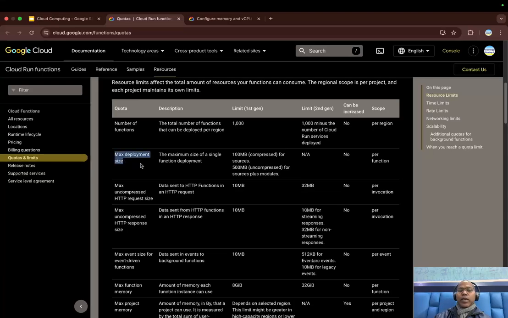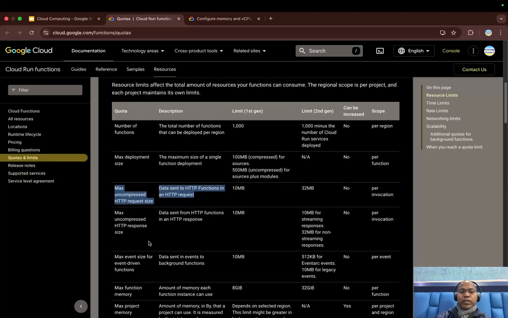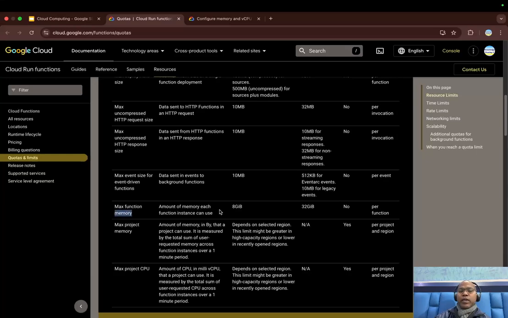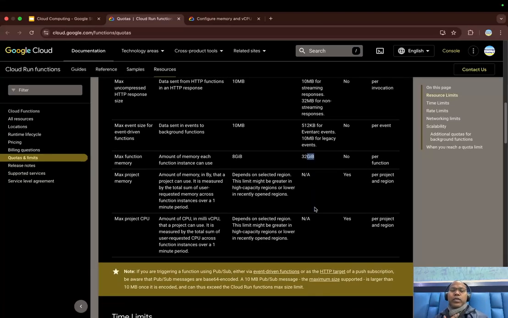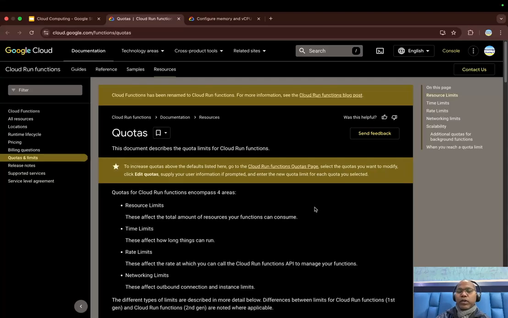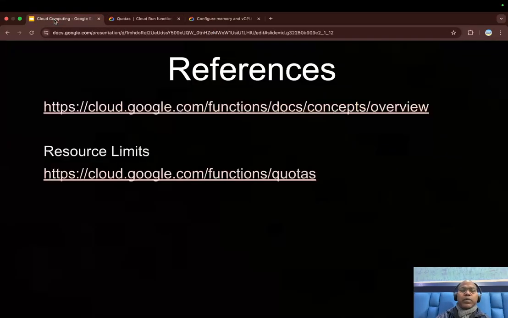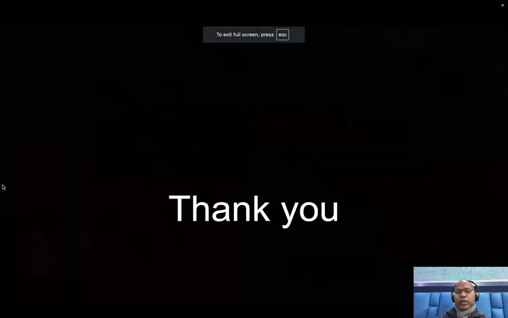And in the maximum deployment size, the code size could be 100 MB. Here there is no limitation, and this cannot be increased. Per function, the maximum request parameters, like maximum memory, can be 8 GB here and 32 GB here. So these are the first gen and second gen limitations. Google Cloud has already applied these, so we should be aware before planning to use Cloud Functions. Okay, so these are the specific updates or information about Cloud Run.